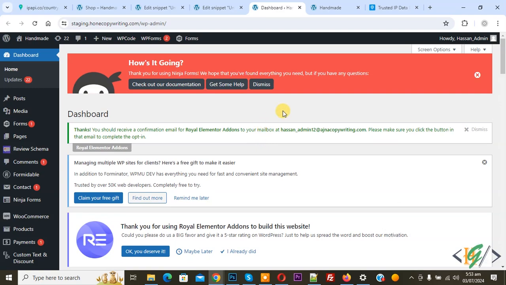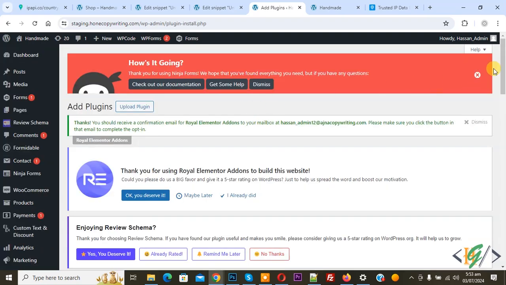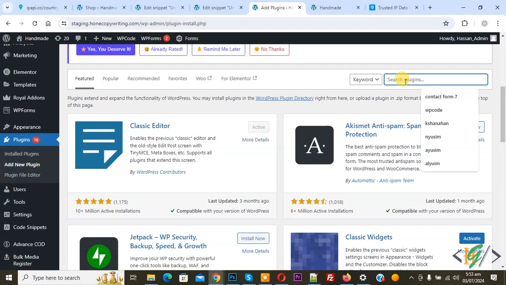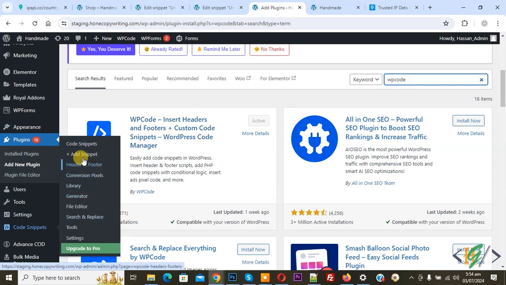So we are in the dashboard. On the left side you see Plugins, so click on Add New Plugin and then in the search plugin box write WPCode. So this is the plugin WPCode, Insert Headers and Footers, that we will use. Install this plugin and activate it, and after activation on the left side you see Code Snippets and then you see Add Snippet, so click on it.